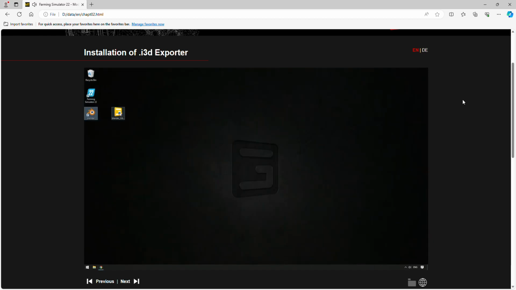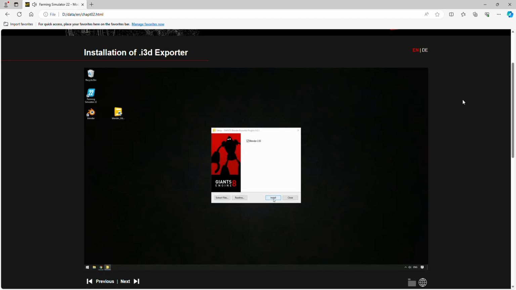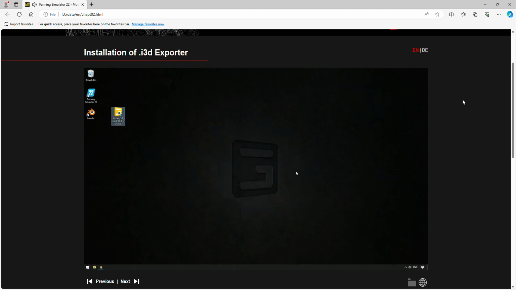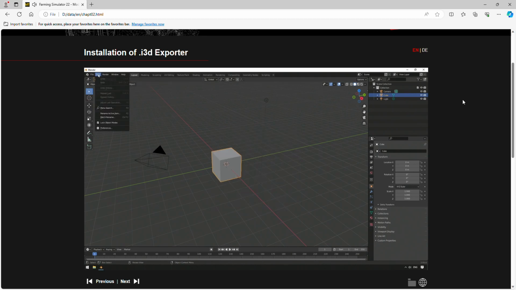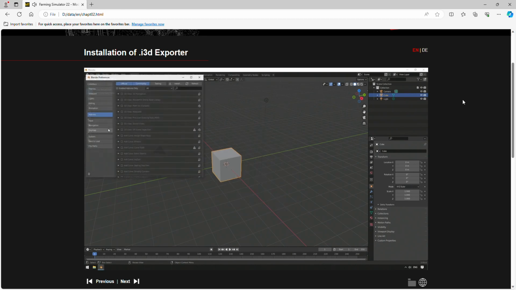The installation itself is very easy. Simply double-click on the installation file and the exporter will be installed automatically. Just follow the instructions on the screen. After the installation, you can open Blender and check in the Options menu if the Giants i3D exporter tools are installed and, if necessary, activate them.